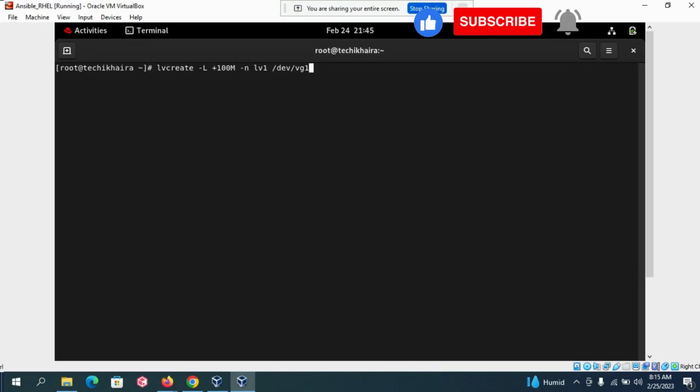For LVM create, we have taken only 100 MB size out of the 500 MB, so we can resize or extend it later. This is the command lvcreate, and hyphen L to give the size. We have given 100 MB, and hyphen n is for the name. Name is lv1, and the name of the particular volume group from where we are creating our LVM.